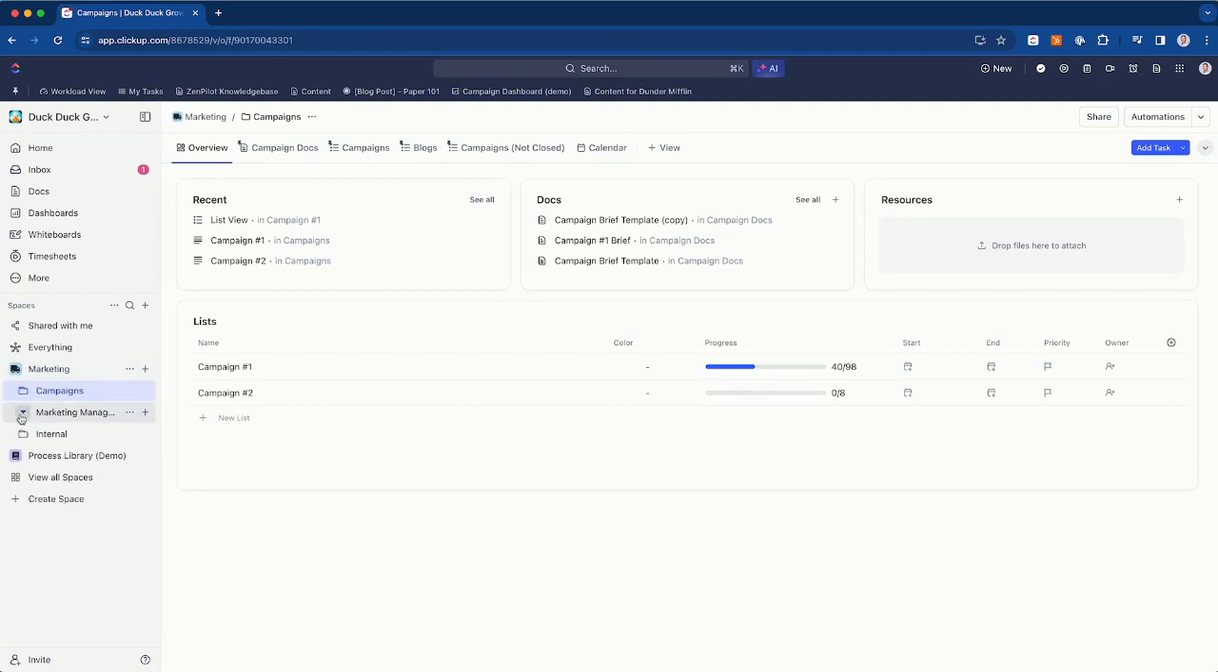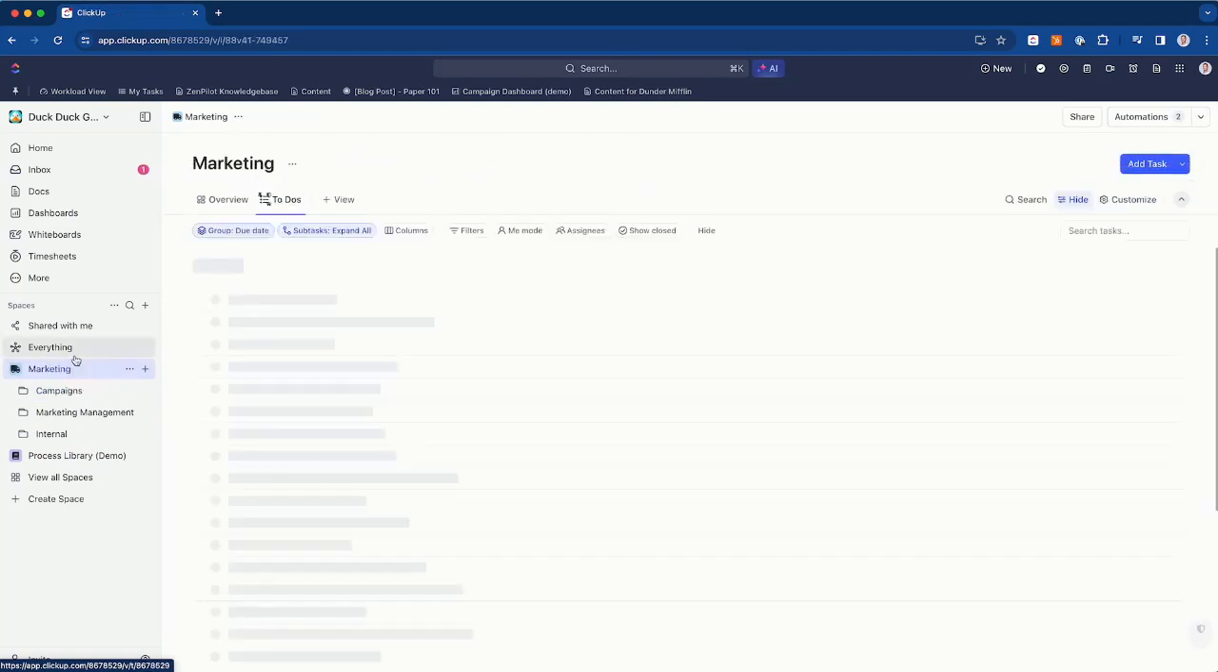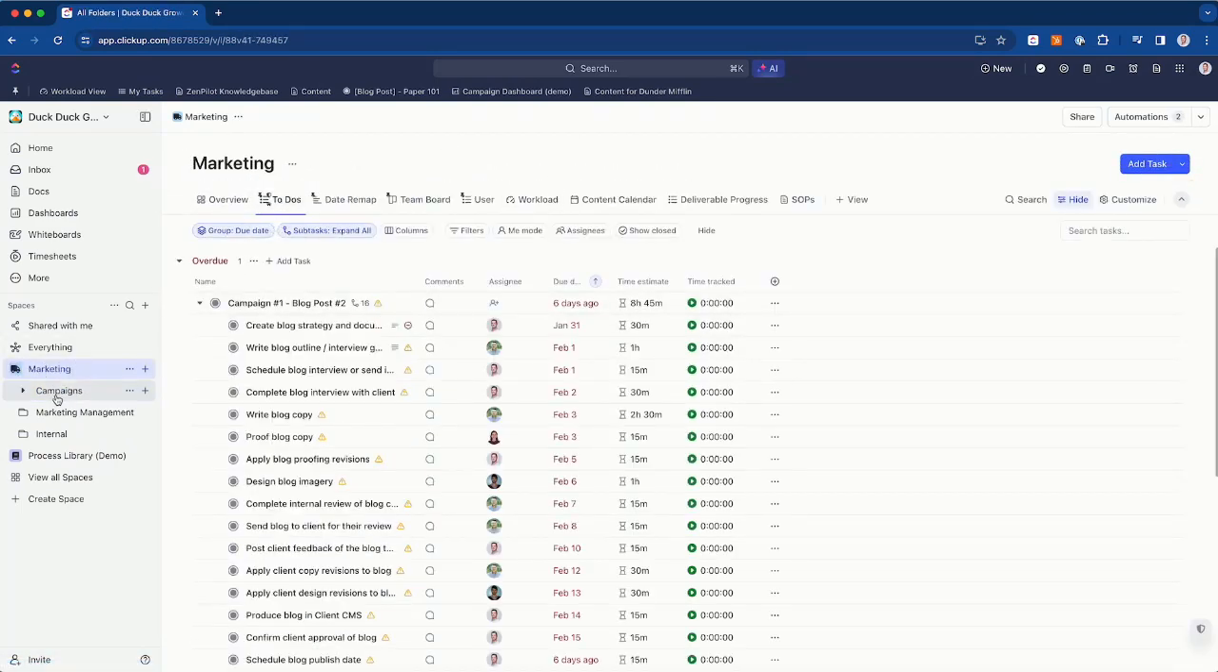So as I open up this marketing space here, you'll see I have a bunch of different folders, one of them being campaigns, then we have marketing management and an internal folder here as well. So again, all of our marketing work is going to live within this one space, which the beauty of that is then I can see all work across my whole marketing team here at the space level.